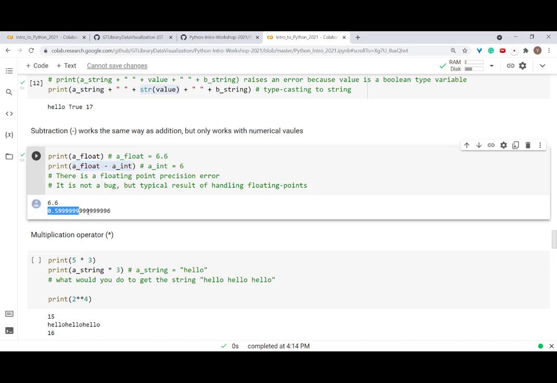However, we might sometimes encounter a weird value while handling float values. In this cell, when we subtract 6 from 6.6, it seems like we should have a neat value of 0.6, but in reality, Python returns a very close value to 0.6. This is not a bug, but a floating point precision error typically resulting from how Python handles floating points. For now, we can ignore this part. However, when you want to handle data with higher precision, you can use other mathematical extensions of Python.